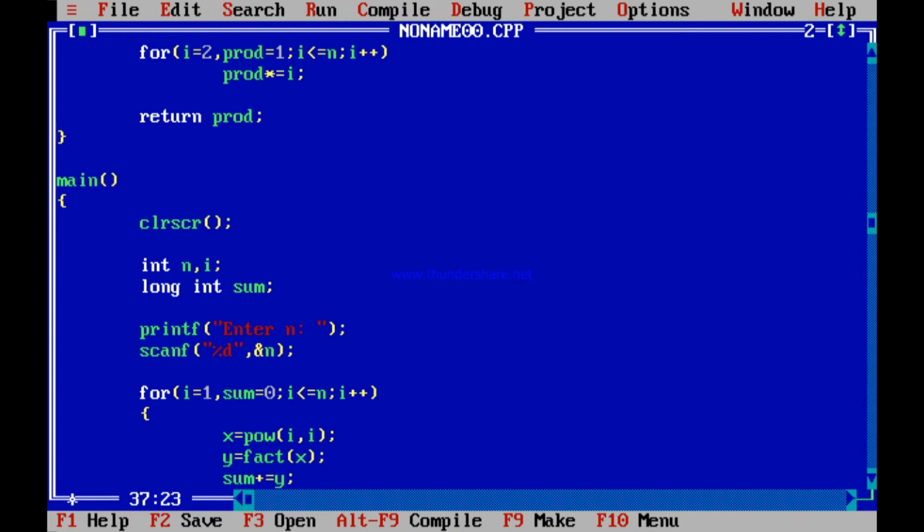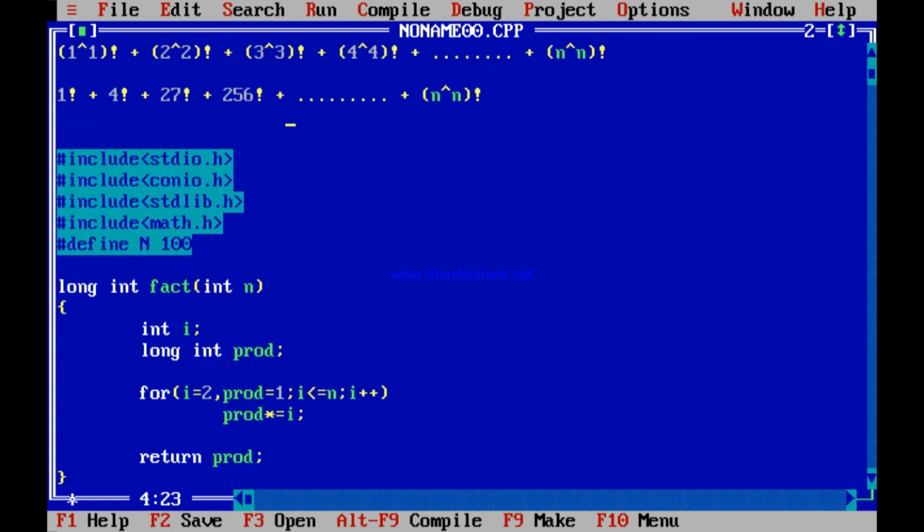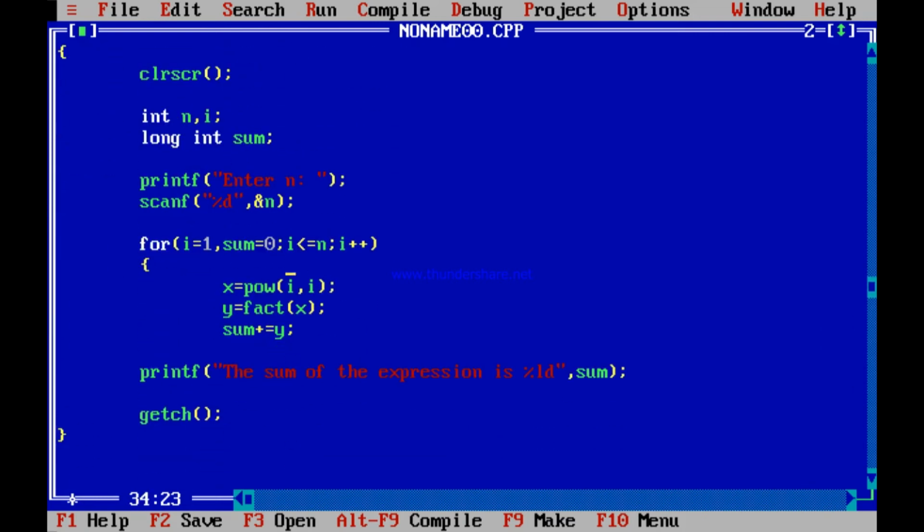So I need a Pow function, I need a fact function. Fact function is already there with me. Pow function you can use from math.h. Math.h Pow function is written, or else you can write the Pow function yourself, not a big deal. You can do that easily. Now you can easily write such a program.